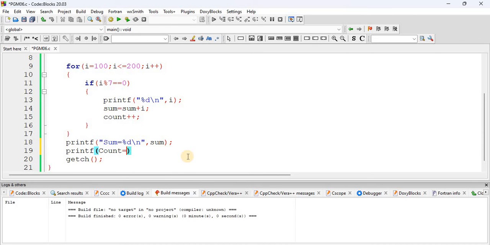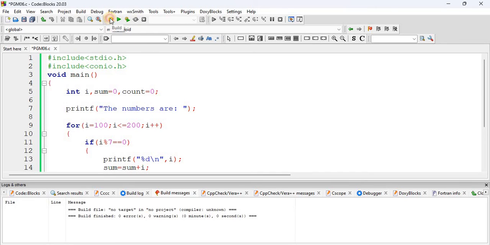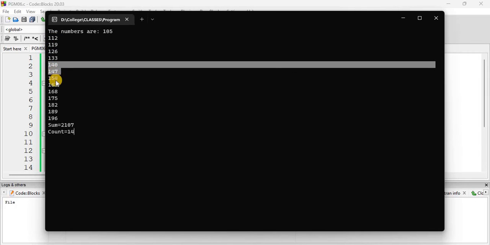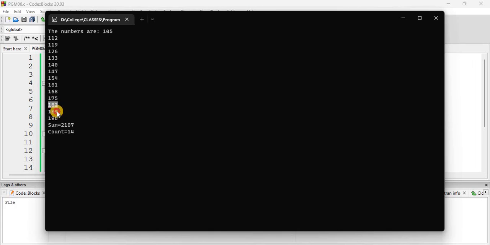Count is equal to %d. So we forgot to put the double quote there. Okay, then count. Yes. Now let us debug the program again. No errors. Let's execute the program. As you can see, 14 numbers have been printed. Let us check: 1, 2, 3, 4, 5, 6, 7, 8, 9, 10, 11, 12, 13, and one more, 14, right? So 14 numbers have been printed.